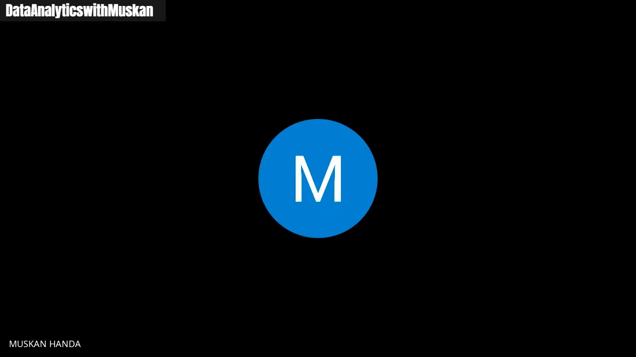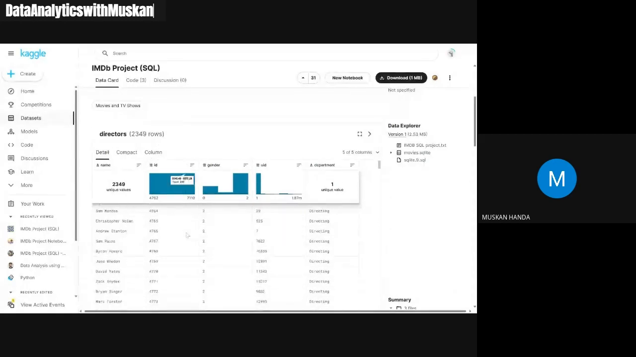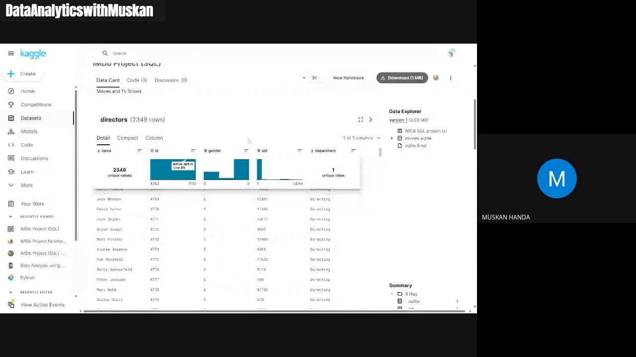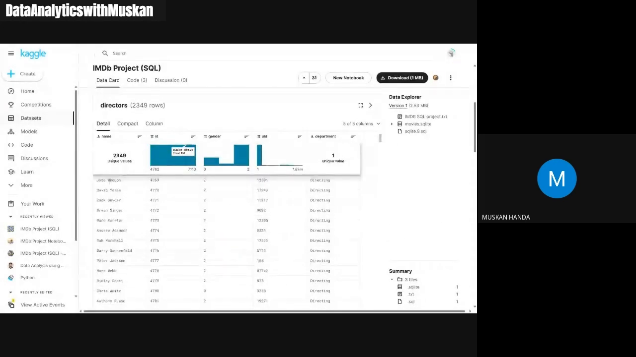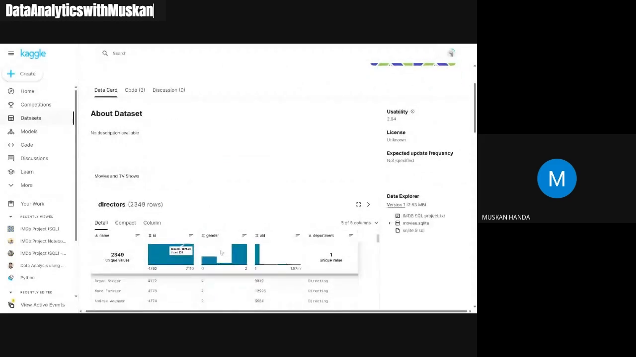Okay. So once again, presenting my screen. Yes. Before starting to code, I always encourage people to take some time to understand the data, what's inside it. What are the columns? What are the values that you can see? Always try to go through the data before trying to query anything. So here we can see that this is our data and these are the tables.